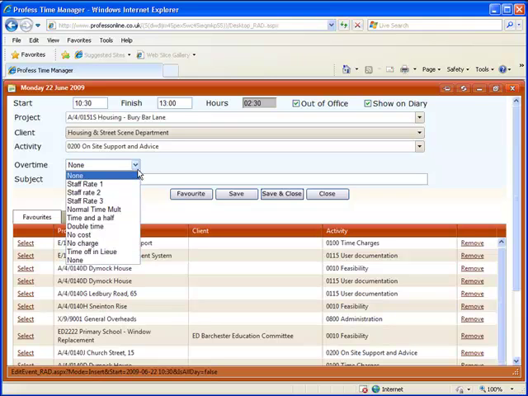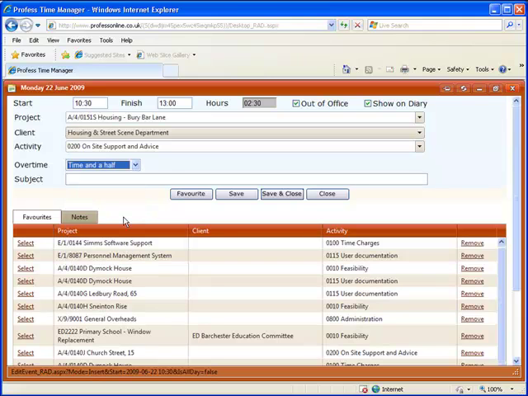The overtime drop-down can be used to select a type of overtime that applies to this event. The options will vary depending on what types of overtime have been set up by your supervisor, but this shows a typical list. The subject box should not be used if you've selected a project and activity. It will automatically change to the same value as the project and activity you select when you click on Save.